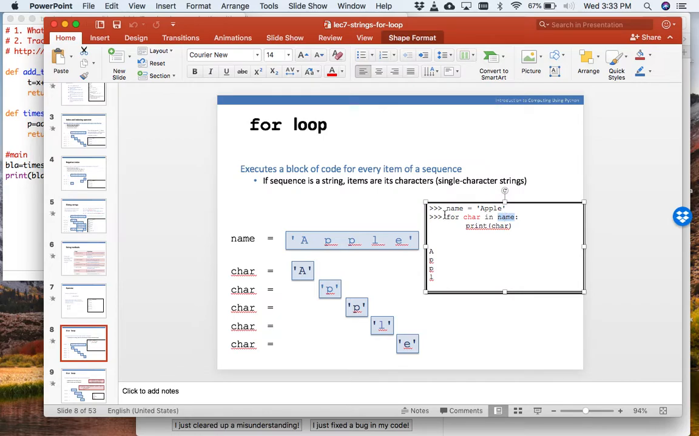So what does this for loop do? This line creates a string. We come to this line here. Every time you execute it, the first time, it's going to take the first character from the string and place it in this variable that you named. So the first time we encounter for, we take the first character, which is capital A, and place it in char, and then we enter the body of the loop. You know you're in the body because it's indented. We enter the body of the loop, and we print that character, which prints A.